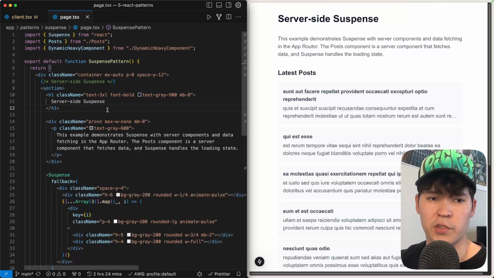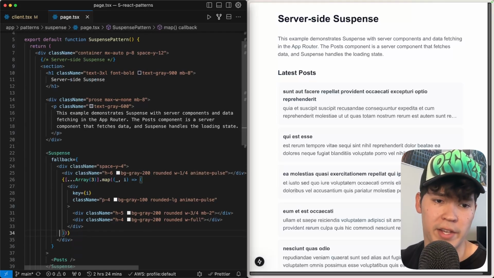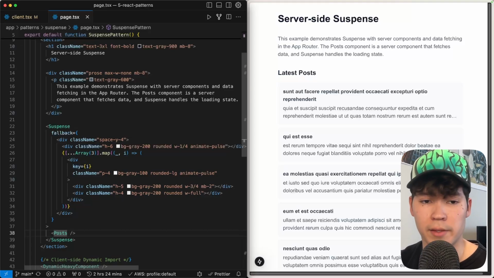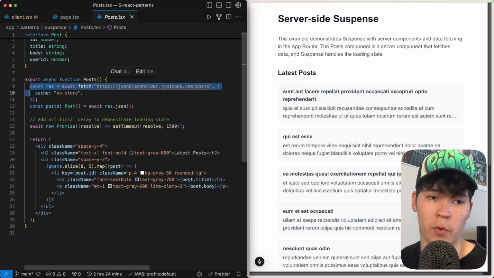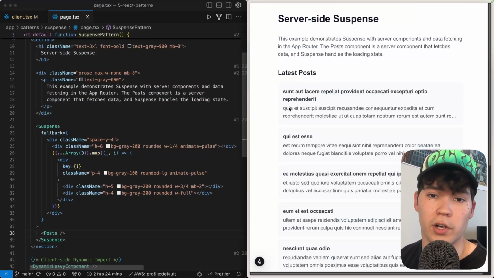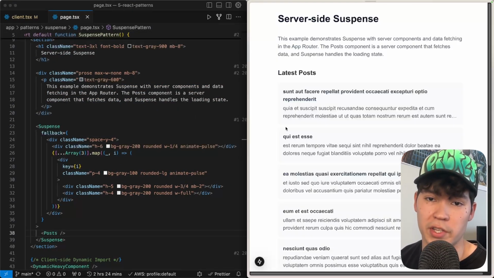So Suspense is especially useful within the context of Next.js, as you can pass in a React server component as the children instead of a lazy loaded component. You'll notice here we're fetching some data from this fake data source, and then we render it after we also add some artificial delay. So we take a look, we refresh this, we see the Suspense fallback UI, and then finally the posts are loaded.